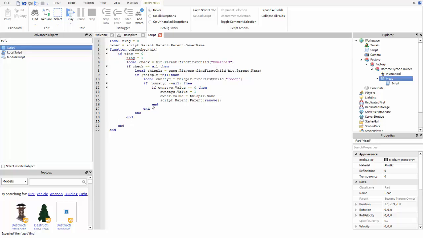All right, now you need to go down 1, 2, 3, 4. On top of the fifth one, write ting equals 0, or tying, I don't know how you pronounce that. I guess it is ting, T-I-N-G. All right, and then on the last line, you need to do script dot parent dot touched, and then connect on touched. All right, and so now we are done with the script.